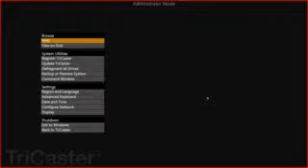On the left-hand side are some icons, and depending which icon is selected, it gives you various options on the right-hand side. So if we click on Shutdown, you can see that it now gives us 3 options, which is restart the TriCaster, shut it down, or go to administrator mode. And we'll have a very quick look at that now.